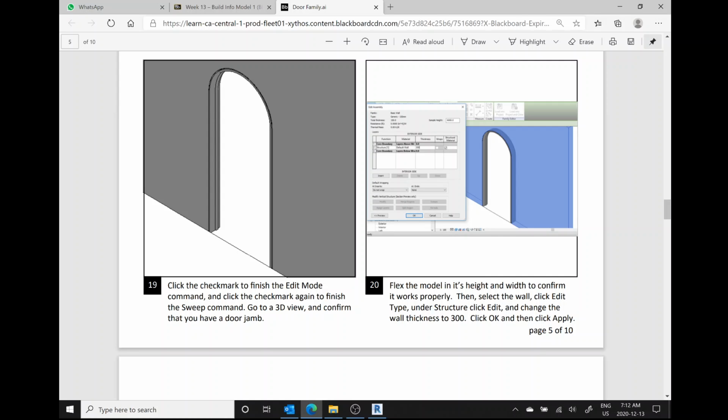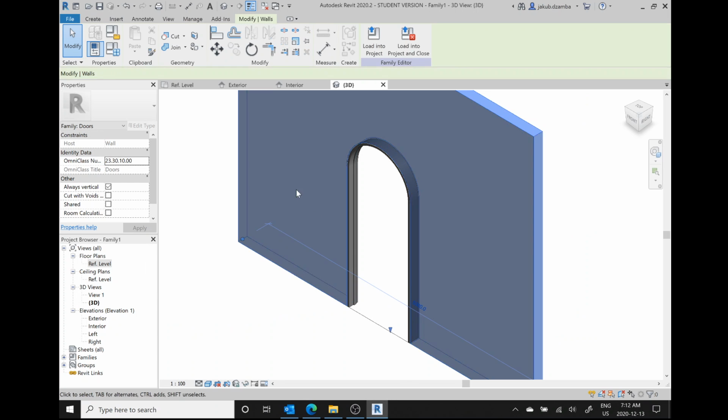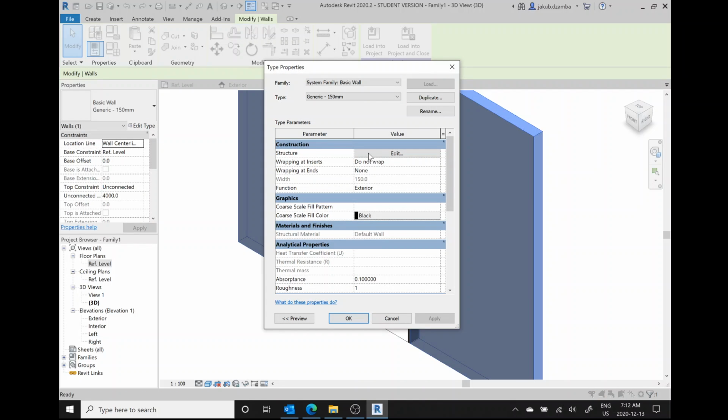Select the wall, click edit type. Under structure, click edit and change wall thickness to 300. So we're making this a much bigger wall. So edit type. Now under structure, see here we have a 150 millimeter wall. We can obviously change the name of that later. In fact, even though the tutorial doesn't mention it, let's go ahead and do that.